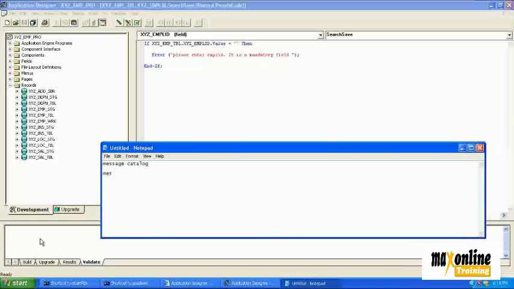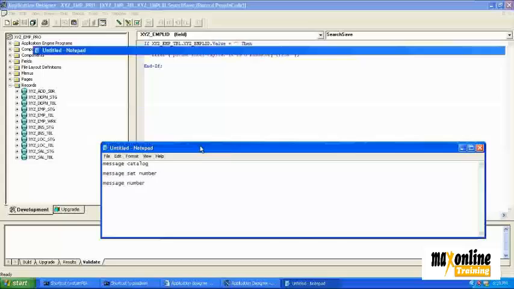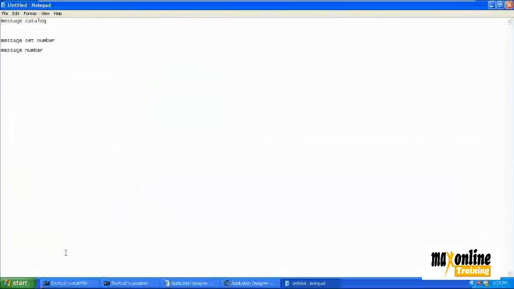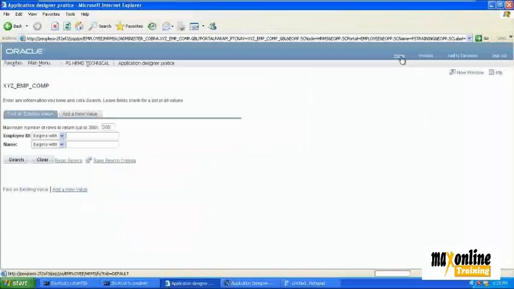Message catalogs hold two main attributes: message set number and message number. Where is the navigation purpose? I want to set a separate message for my transaction. Go to the home.